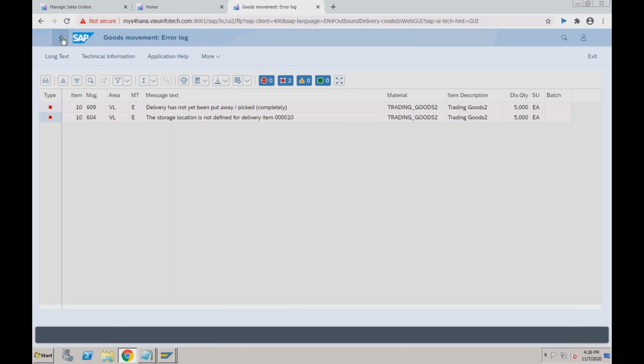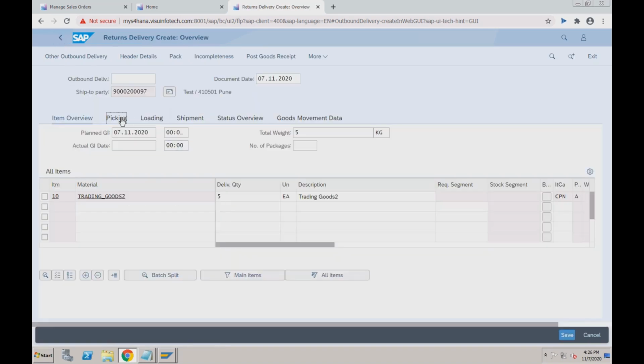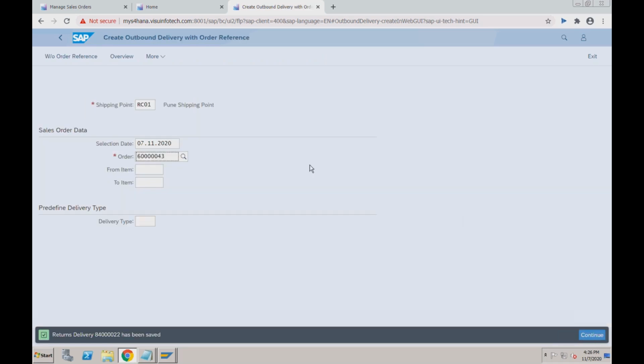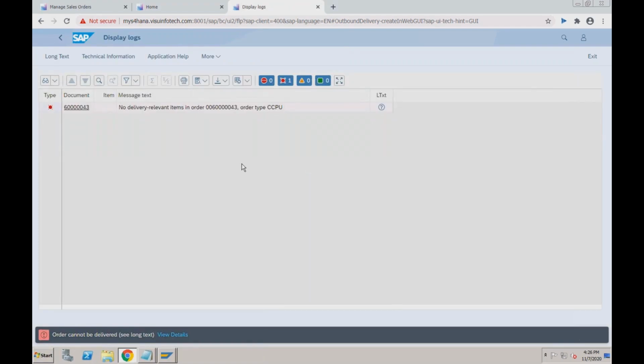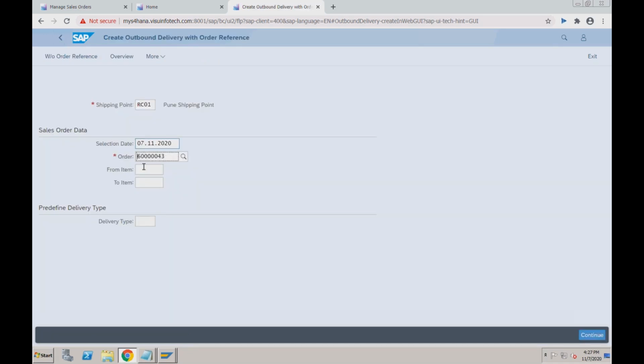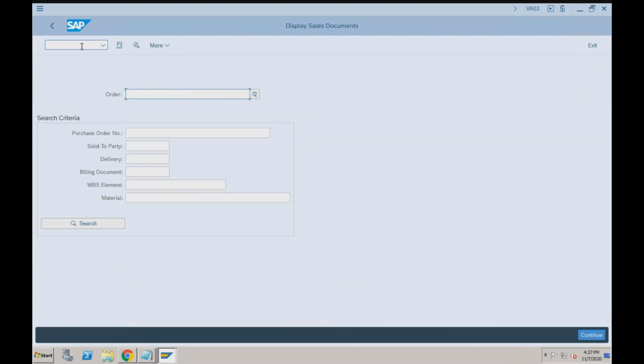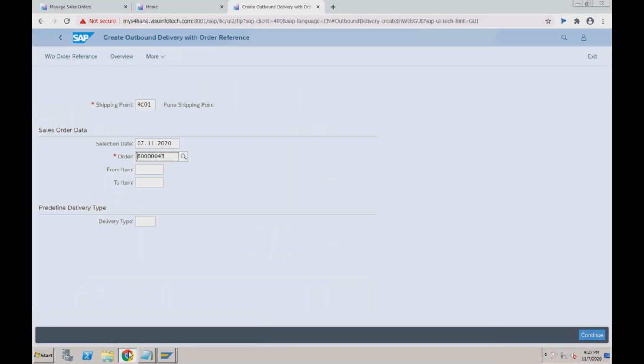Let me go back. Okay, I was not in the picking quantity, that is the reason. So pick quantity, I still need to enter 5 and try to save it. So delivery has been saved, but we want to do the PGI also. No delivery related items in order 43, order type CCPU. So maybe again the problem is with the date. Let me see what is the scheduling date. So order number ending with 43.